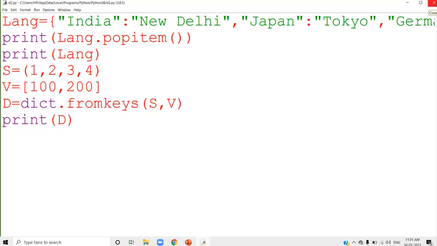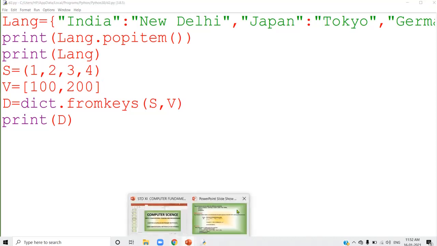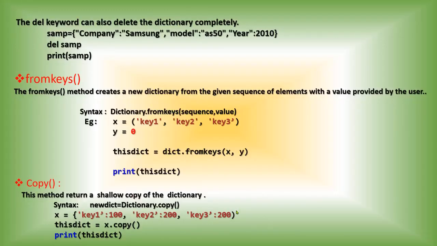So what is the purpose of fromkeys? fromkeys is used to create a dictionary from an existing sequence. This sequence can be a list or a tuple. From the existing sequence, you can create a dictionary by using the method fromkeys. And you can see the next method, this one, copy. Copy is used to create a copy of the existing dictionary.